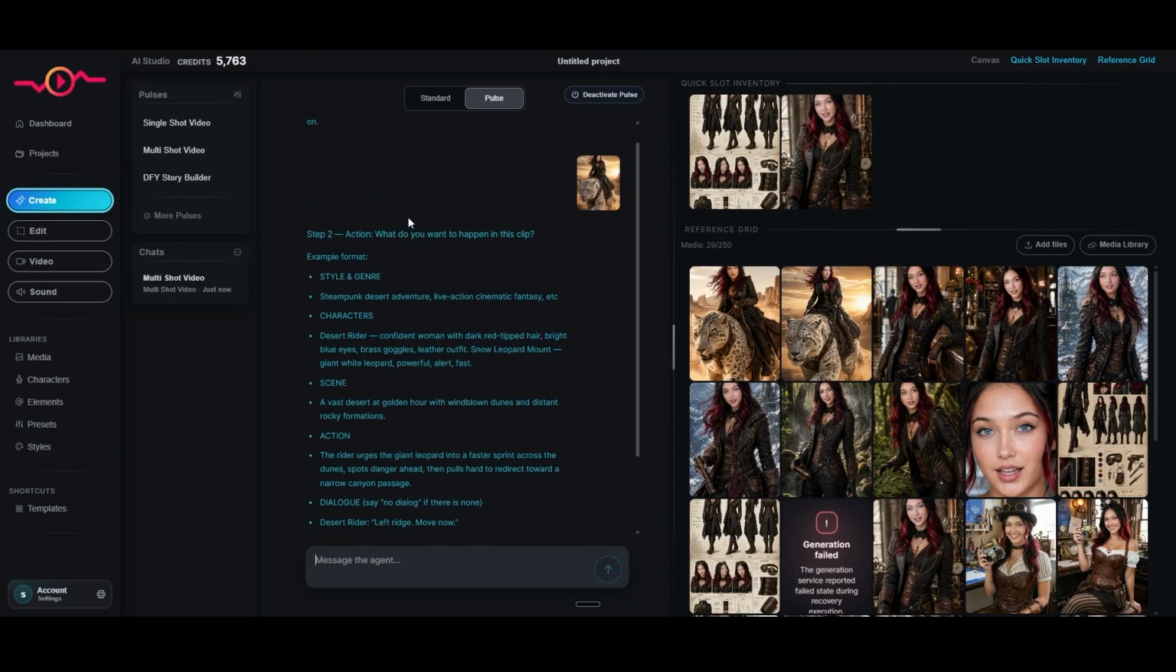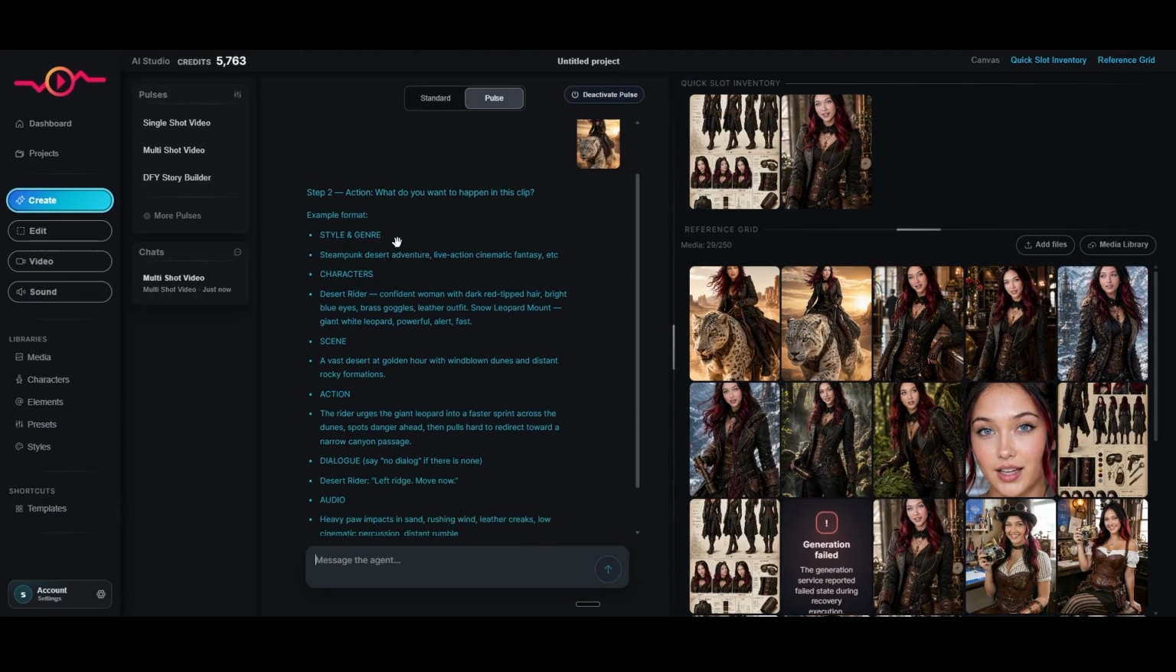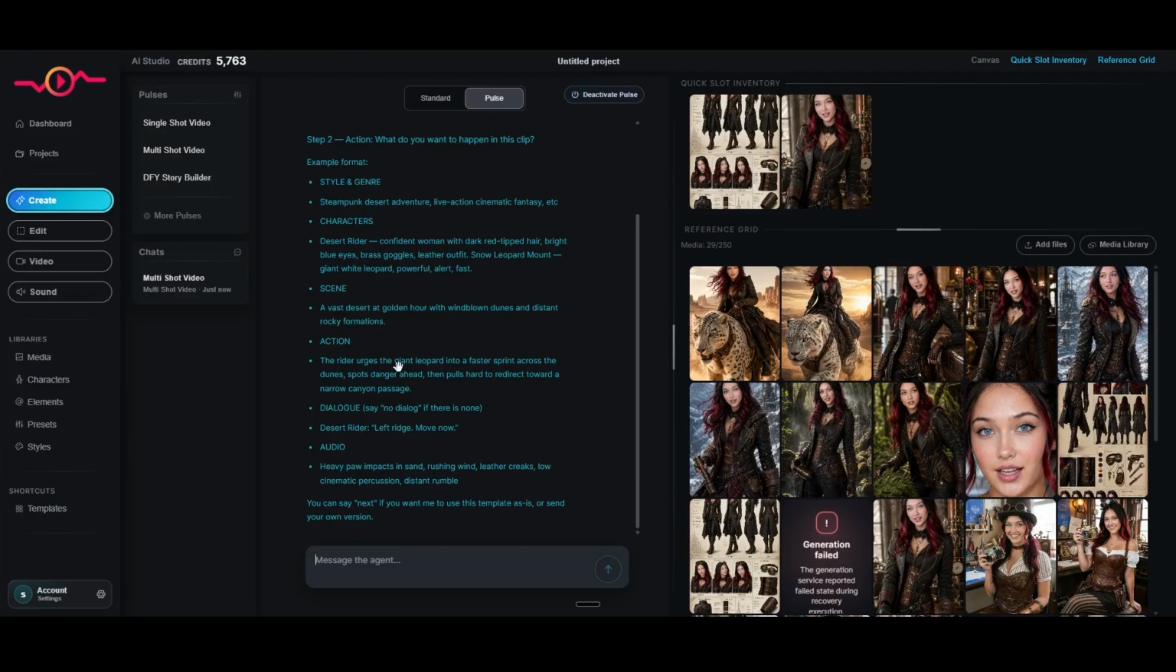Okay, and now step 2, it's saying, what do you want to happen? Now here it's giving me a template that I can follow, or I can just say next if I want it to use the template as is. So for the style, I'm putting grimdark, cinematic, photorealistic action scene. Under characters, I said the woman's name is Kira. She's riding a white leopard. Kira has dark hair with red highlights in her hair and blue eyes. She's wearing a steampunk outfit. For the scene, I pretty much just put exactly what it had recommended here.